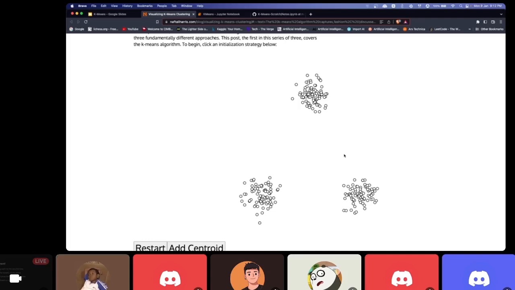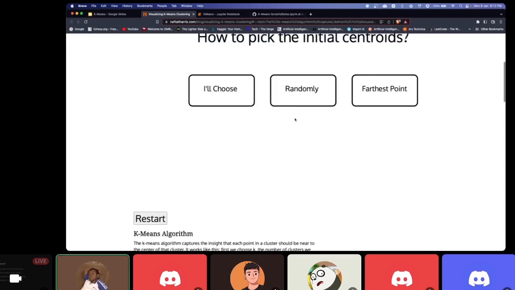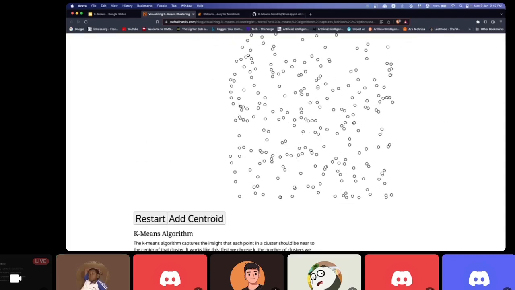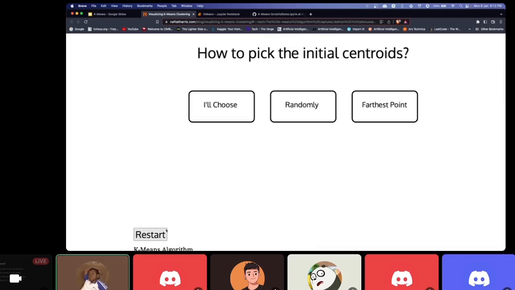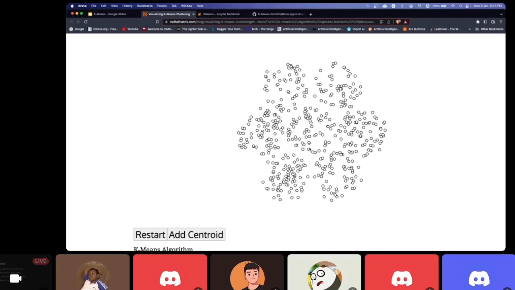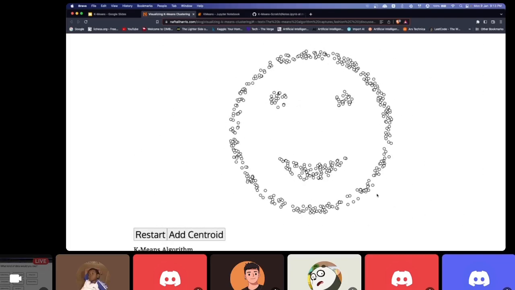As humans, it's very easy for us to say that this entire set of data points is one group, this is one group, this is one group. But what if your data points look something like this, or even something like this?